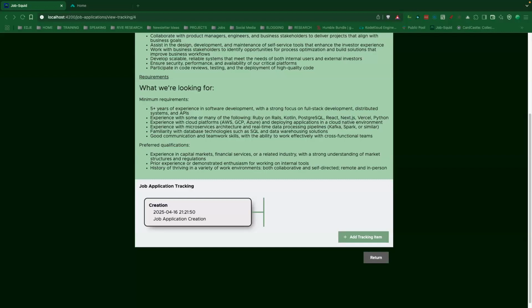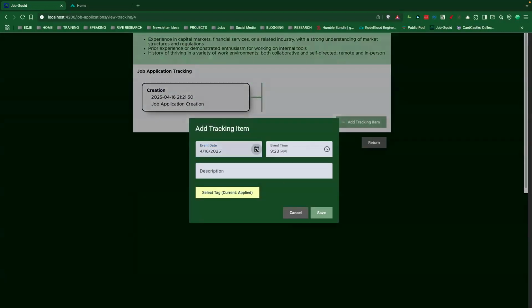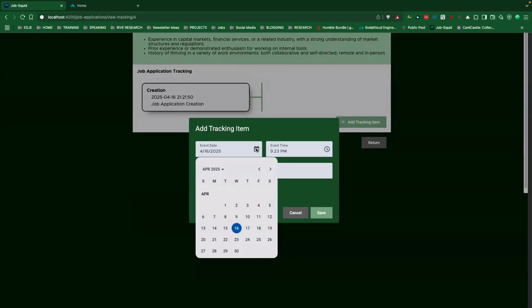I'm not going to care when we apply, but let's say we got a thanks for applying message, and we're going to put that down as February 28th at 10:30. So I'm going to add a tracking item, and this is one of the ones where that previous issue is going to come back and get us a little bit. So maybe we do show how to do that. We're going to go back to February 28th.